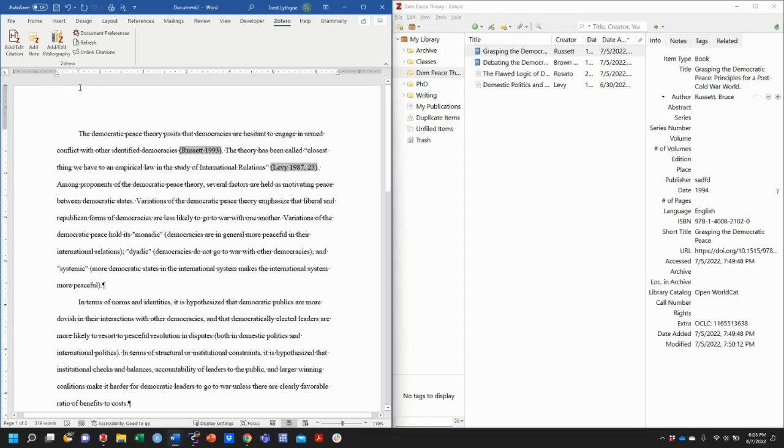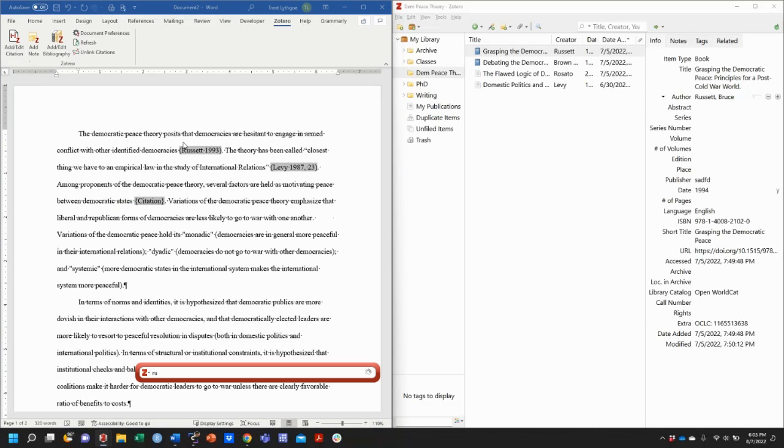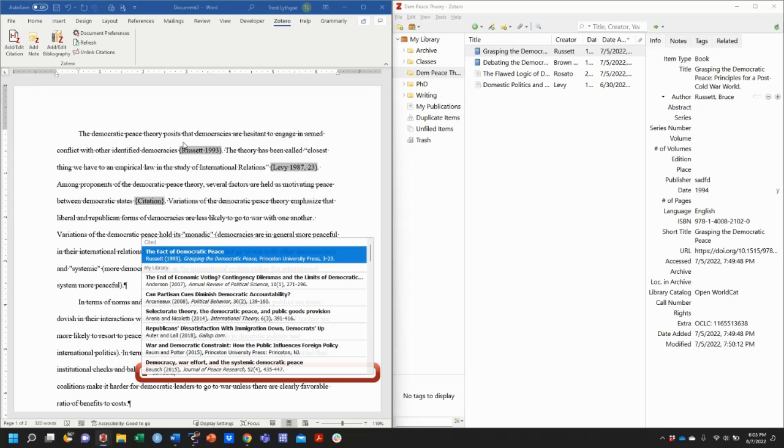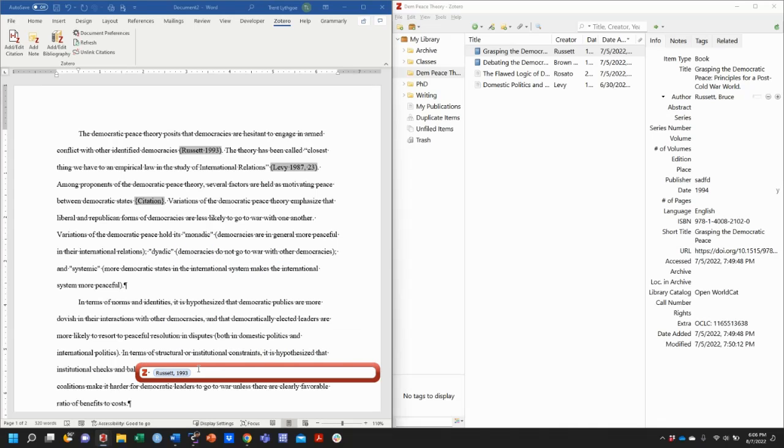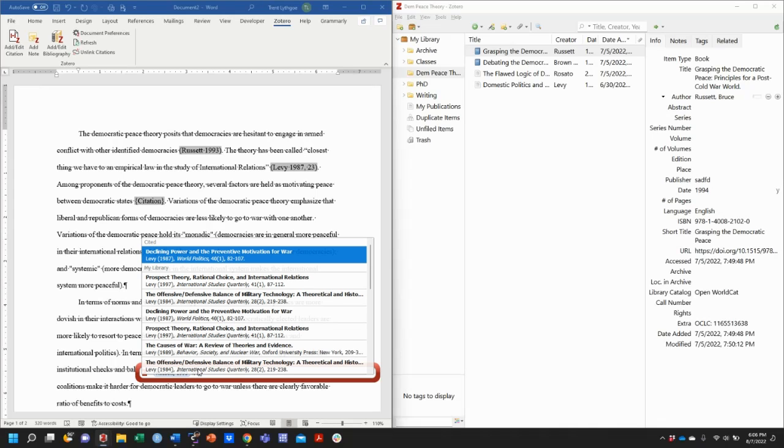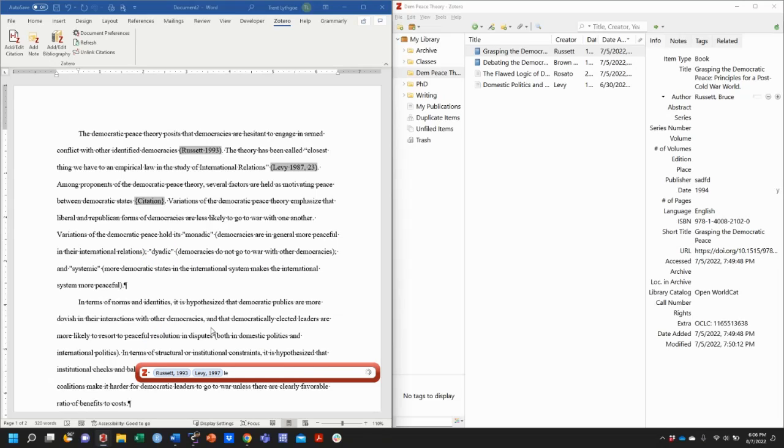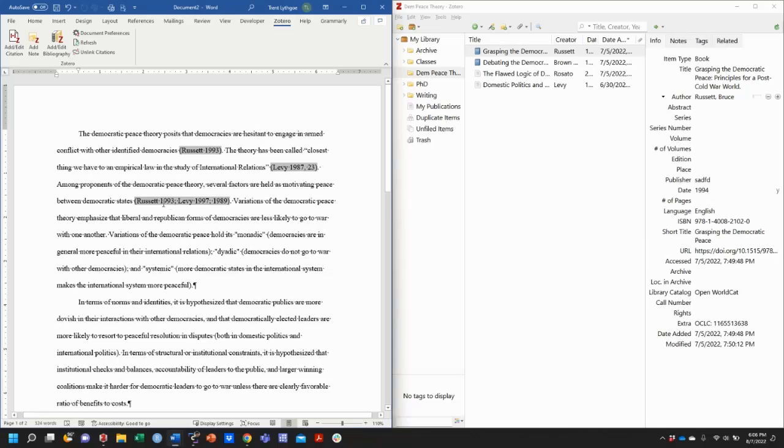I can do the same thing with multiple citations. So if I put this in here, let's just search for a couple of sources on the Democratic piece. Let's say we're going to do Russet again. Let's say we're going to do a different Levy and perhaps another Levy in 1989. We can put all those in there, and then you'll see that it's taken away the second Levy. It's made it exactly how I want it here in the parenthetical citation. So again, this is really easy to do. You just put your cursor where you want it, hit add or edit citation, find your citation, and it flows right in there.